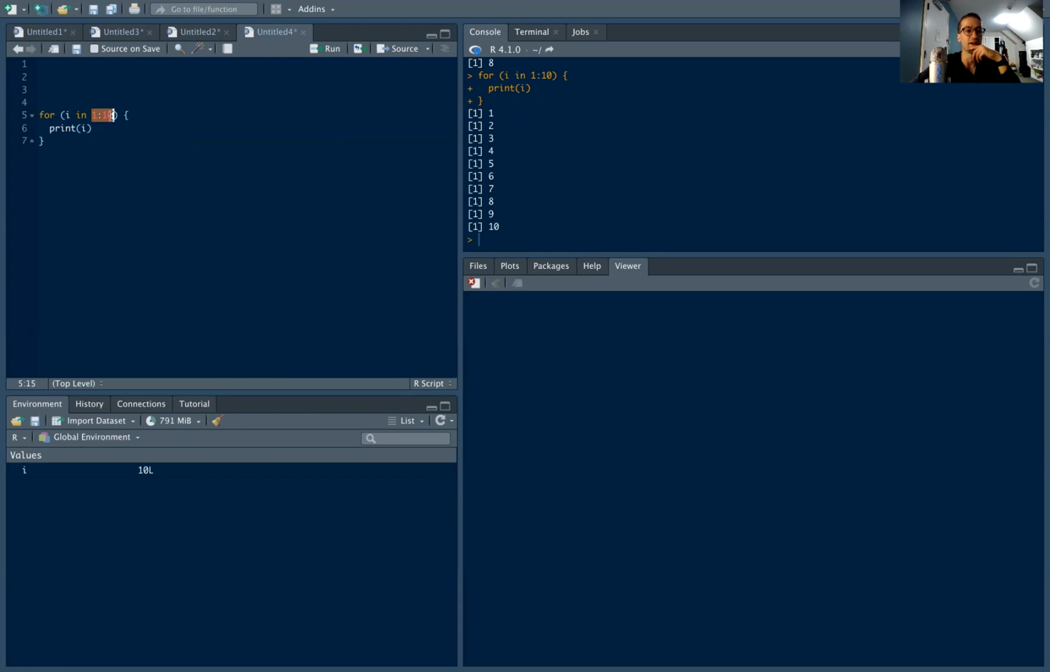This 1 through 10, with this colon, if I just run 1 through 10, this gives me a vector from 1 to 10. This basically tells us what we're iterating over. So this i in 1 to 10 tells us we're going to iterate i from 1 to 10 in this for loop. And so the first time through the loop, we print out i, which is 1. The second time through the loop, we print out i, which is 2, and it goes from there. You see these square bracket ones, that just means we're printing out a vector of size 1, because each time i is a vector of size 1.